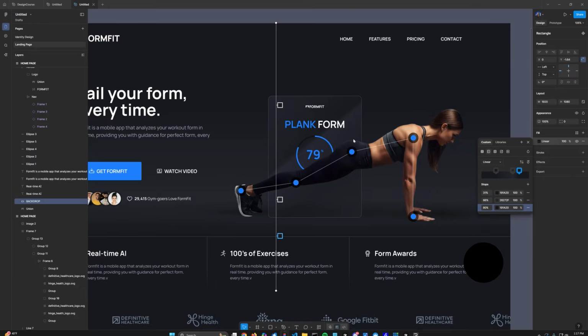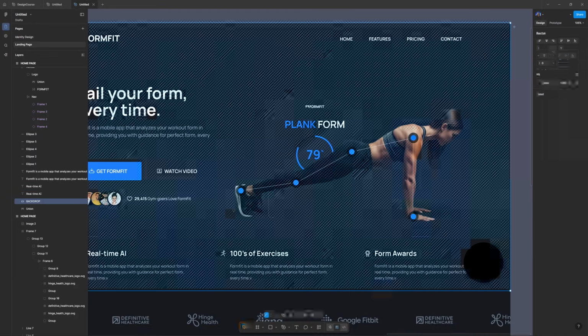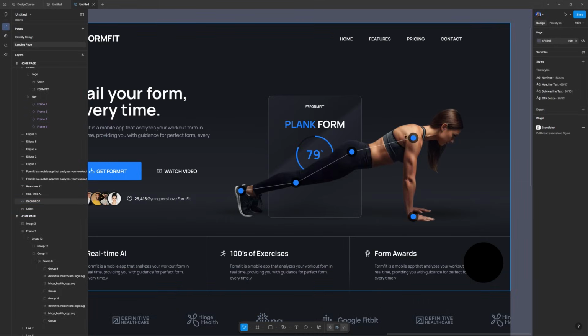Okay. The first thing that I want to get onto here is the asset of the woman who is working out. This is really not a plank, by the way. This is more like the upward portion of a push-up. If this was a plank, her elbows would be down like that, but never mind that. Anyhow, what we want to first do is export her alone.